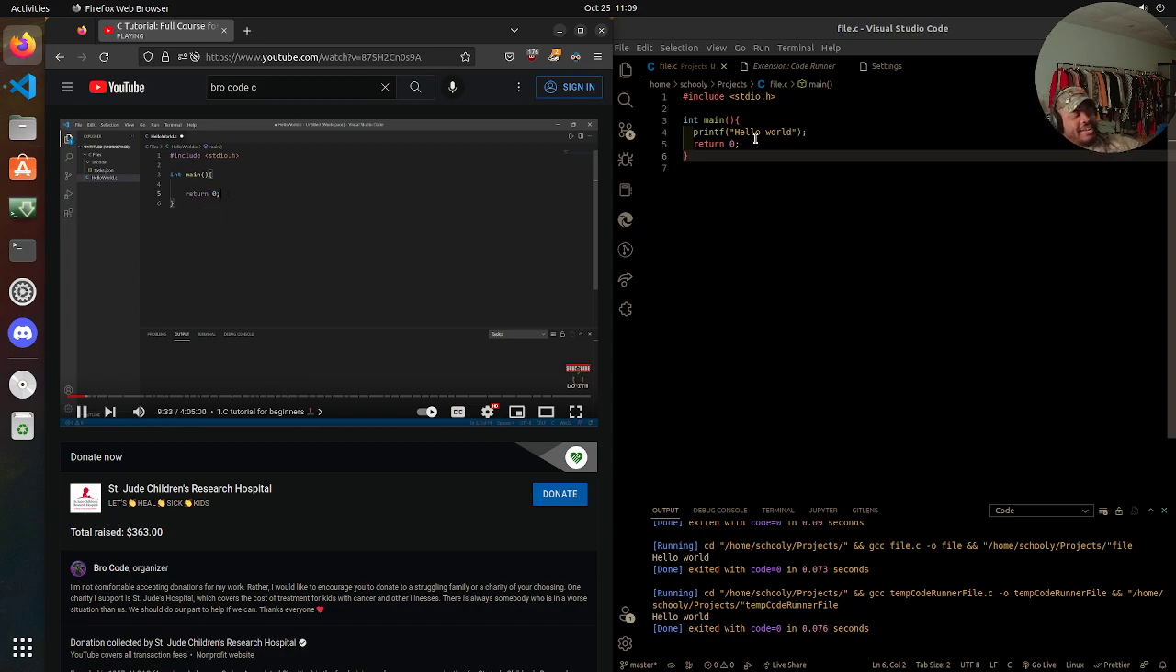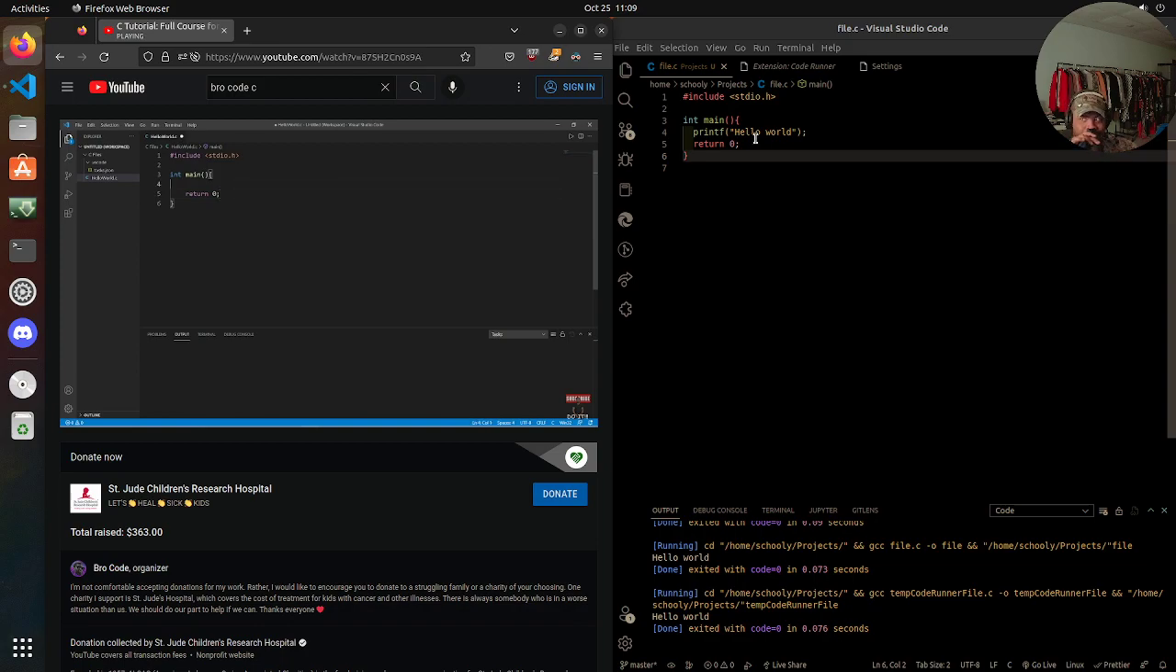Return 0 means the program ran with no errors. If there is an error, then we'll return a 1. So now we can add anything that we want within this main function, but we'll need return 0 at the end. So let's print something to our console as output.